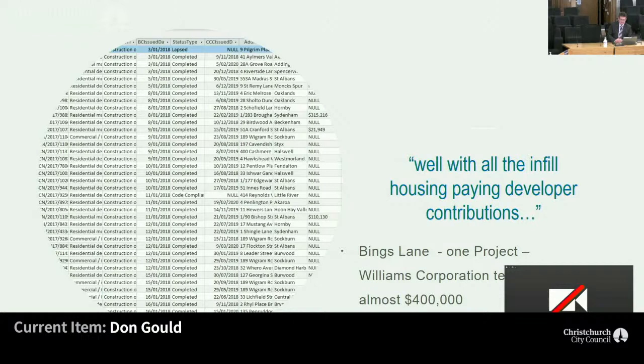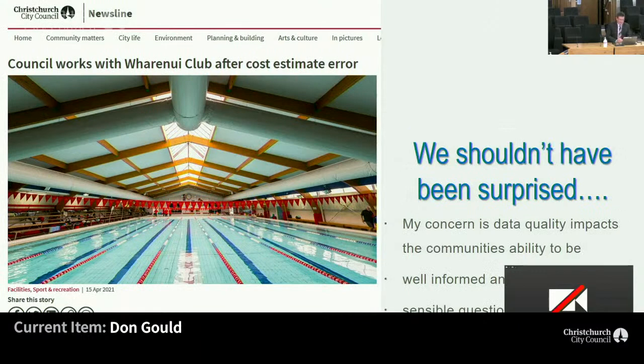So some of us requested the data and then discovered there's holes. Where is Bings Lane? $400,000 worth of developer contributions. Accounting errors seem to be common. We have since raised another request and have been advised that our request will take a little longer to follow up. My concern is data quality impacts the community's ability to be well informed and ask sensible questions and make rational requests.